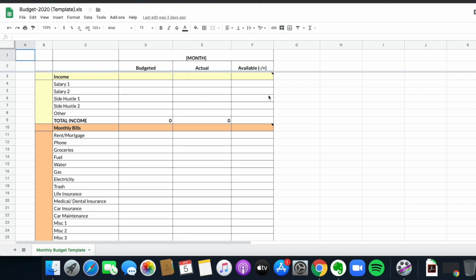So let's jump into the spreadsheet. I'll walk you through how I set the spreadsheet up, and how you can get access to it and use it. So let's start.